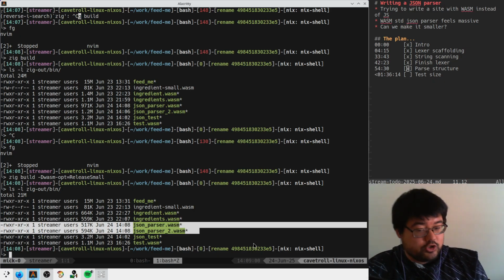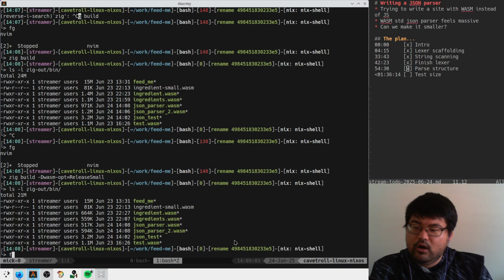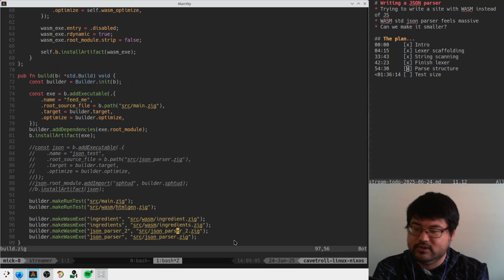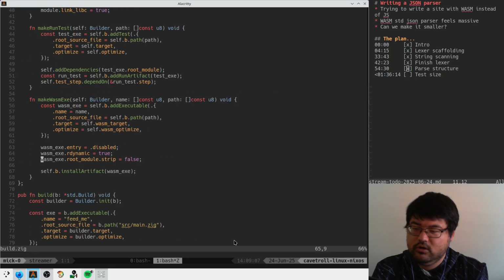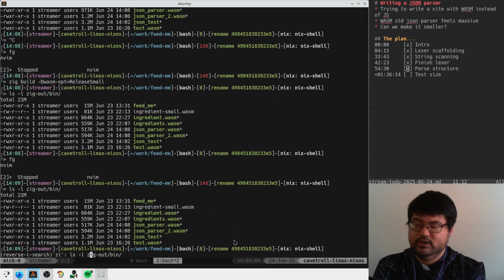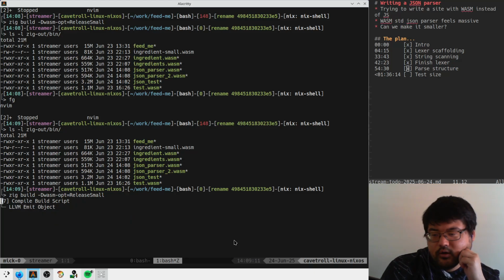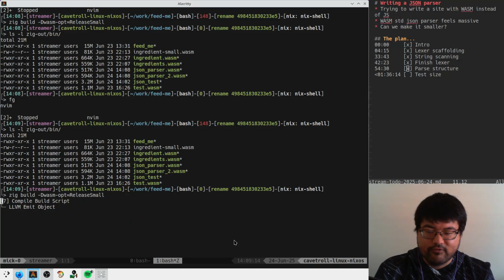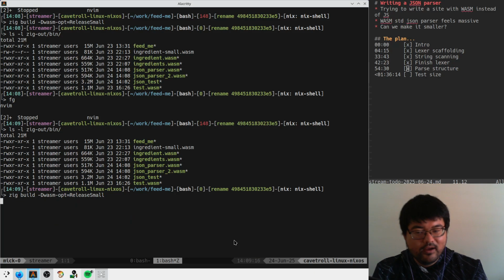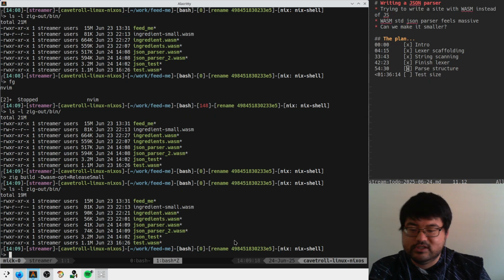That's substantial. Oh, wait, we've got a lot of debug info, so that's messing things up. So let's build that again. But that's almost an 80K difference, which is crazy. I mean, obviously there's a lot of stuff missing.